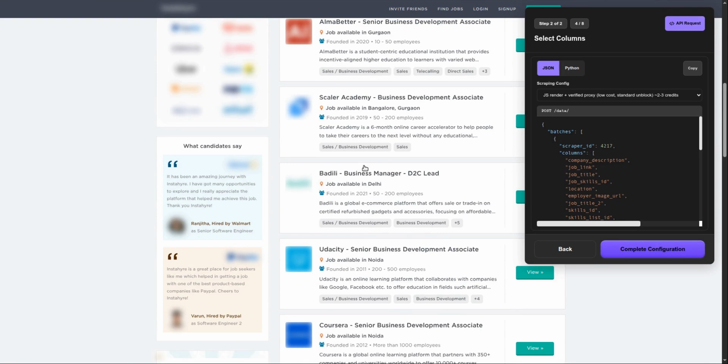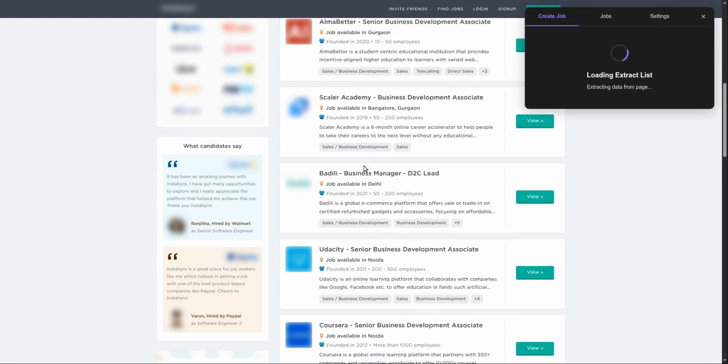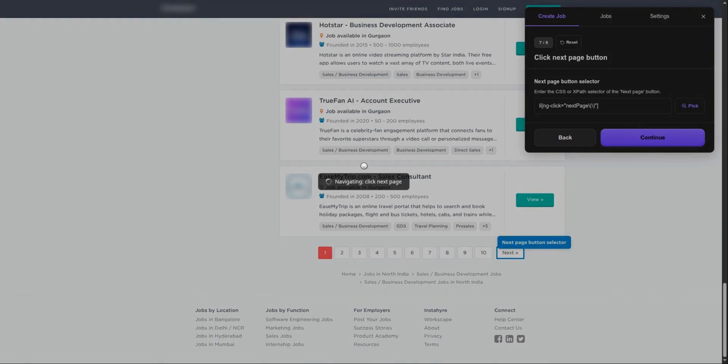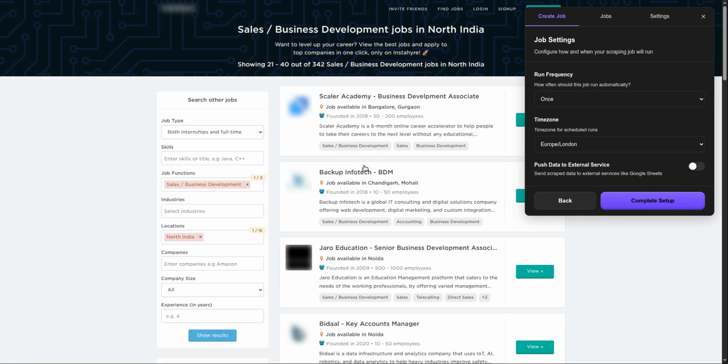One more step. Click Complete Configuration to finalize your scraper setup quickly and easily. All pages are part of this scraper now. Minexa has detected next page navigation and will scrape all results automatically. Your scraping job is all set. Set a frequency if you want it to run automatically, then confirm to save your setup.